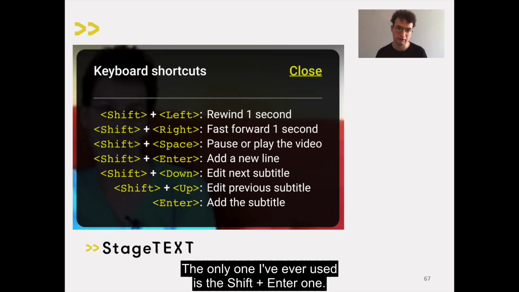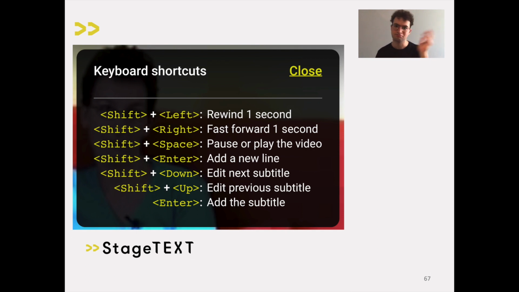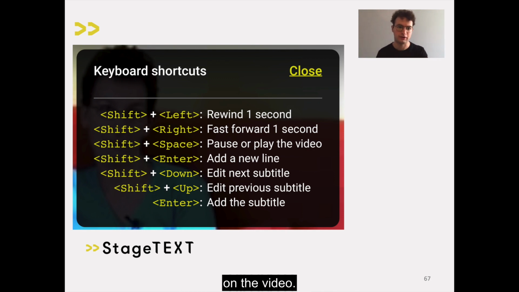The only one I've ever used is the shift and enter one. But if you like your keyboard shortcuts, go wild, go for it. You can also see these if you click the little help up in the corner on the video.